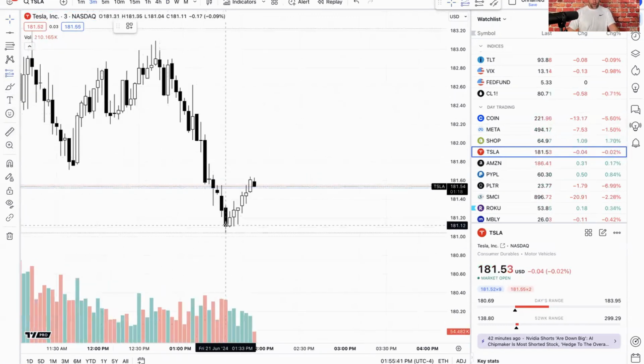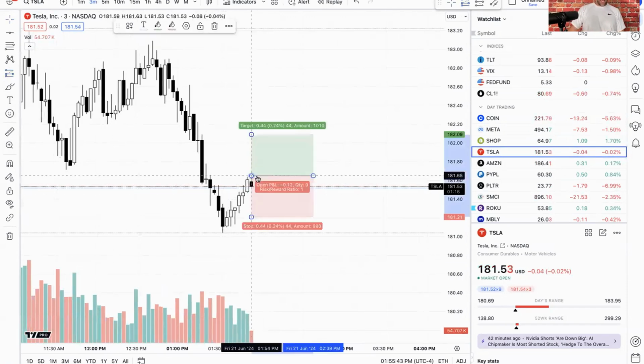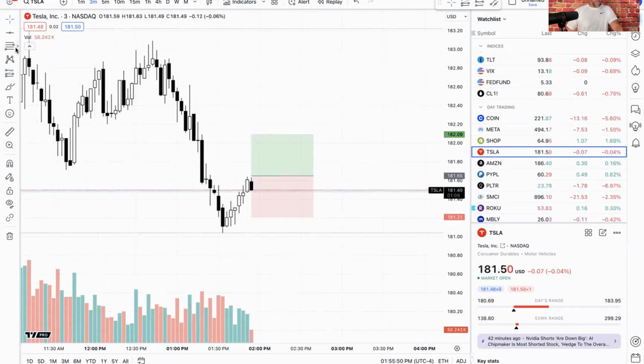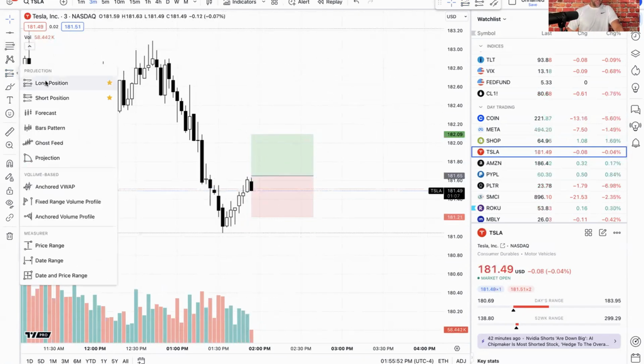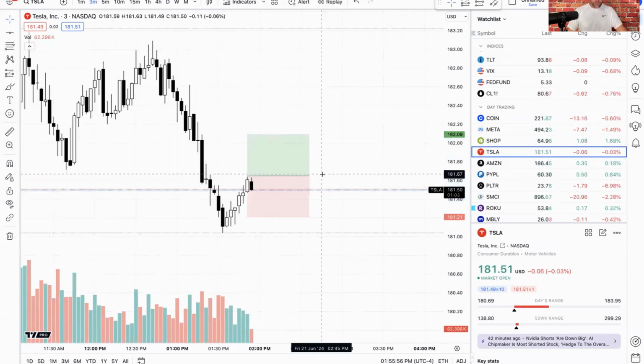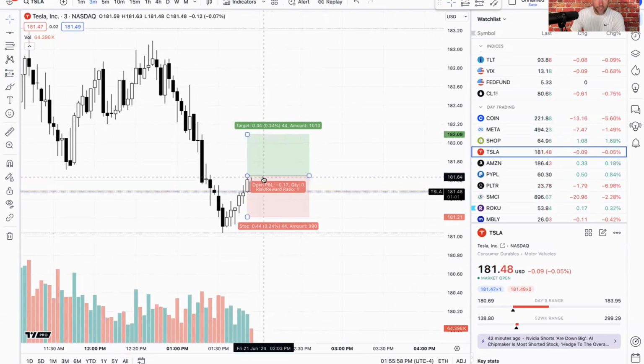You saw it drop here, it found support, it's bouncing, and you want to enter in above the wick of this candle. What you could do is grab your long position tool from forecasting tools and drop it right on your screen. And what you're going to do is place this middle line right where your price entry is, okay?